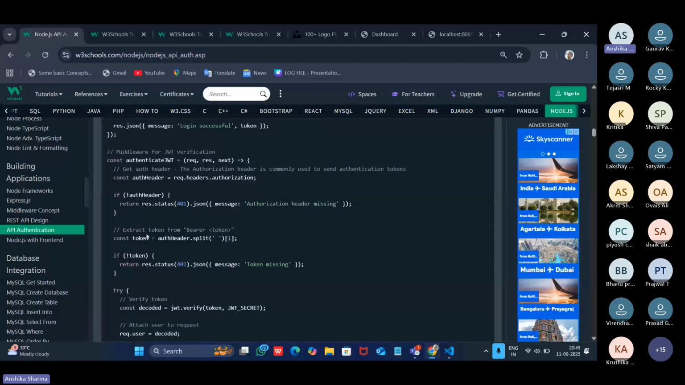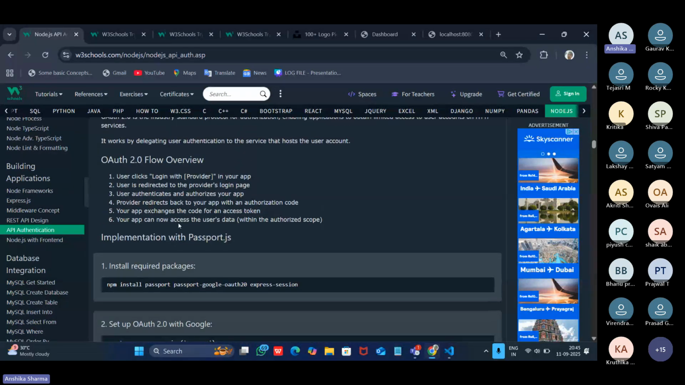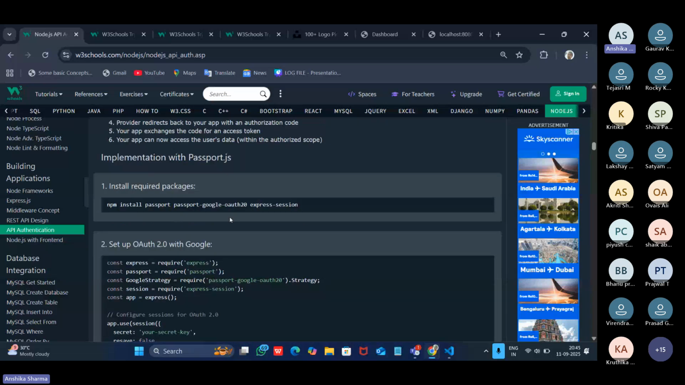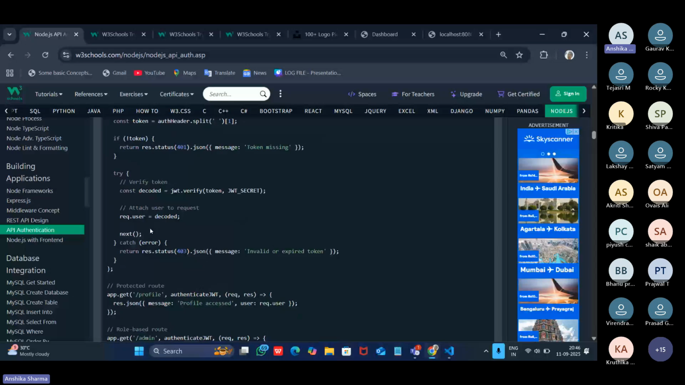And next comes the OAuth 2.0 authentication. For that, you will have to install some dependencies, and then OAuth authentication will be done using the Google API. Like we will have the client ID, client secret, and callback URL. That is very advanced for now. Just focus on the JWT authentication. Once you get comfortable implementing authentication using JWT, then you can move to OAuth authentication.